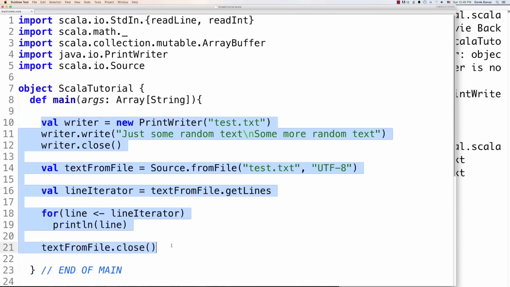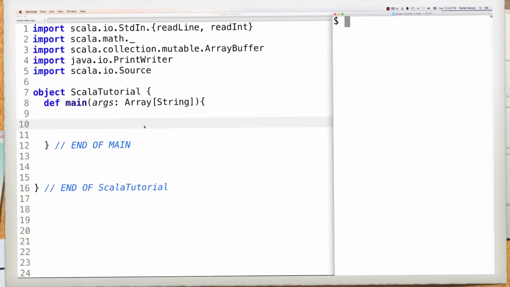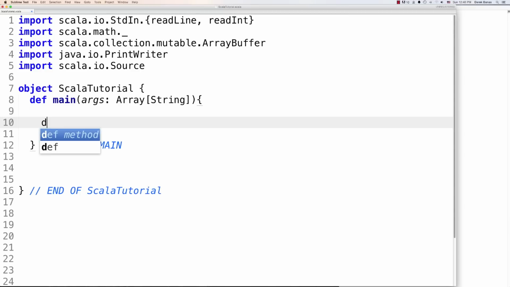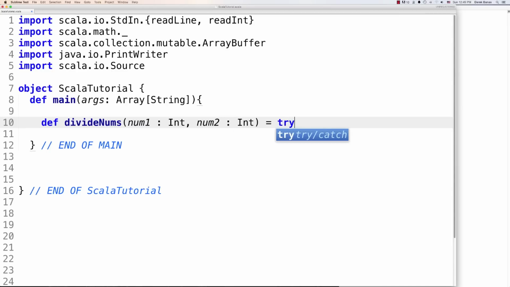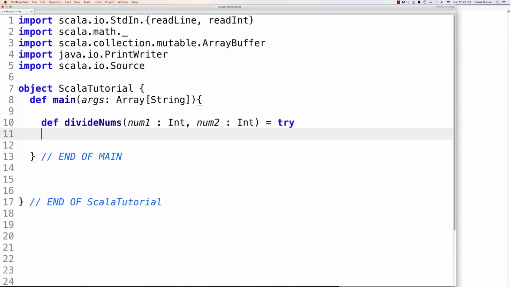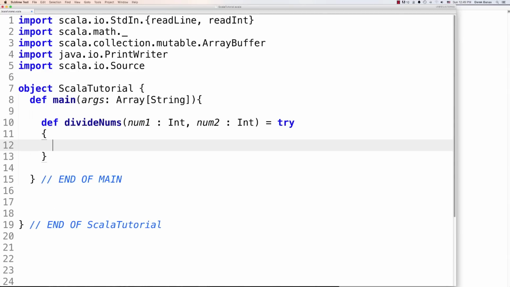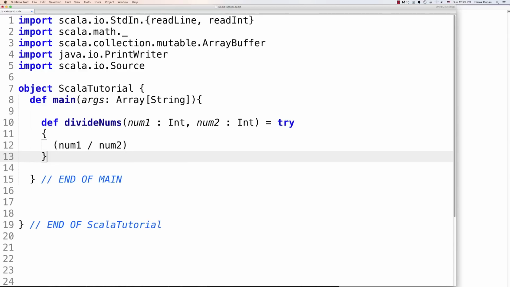Now let's take a look at exception handling. Alright, so let's just keep this really simple. Let's say we wanted to handle a division by 0 error. How exactly would we do that? So we'll say divide nums, and this is going to receive a number, which is going to be an integer, and num2, which is also going to be an integer. Well, if we wanted to potentially catch an error, we're going to say try, and then inside of it, we could say num1 divided by num2. We know that potentially num2 could be a 0, and that could cause all kinds of problems.